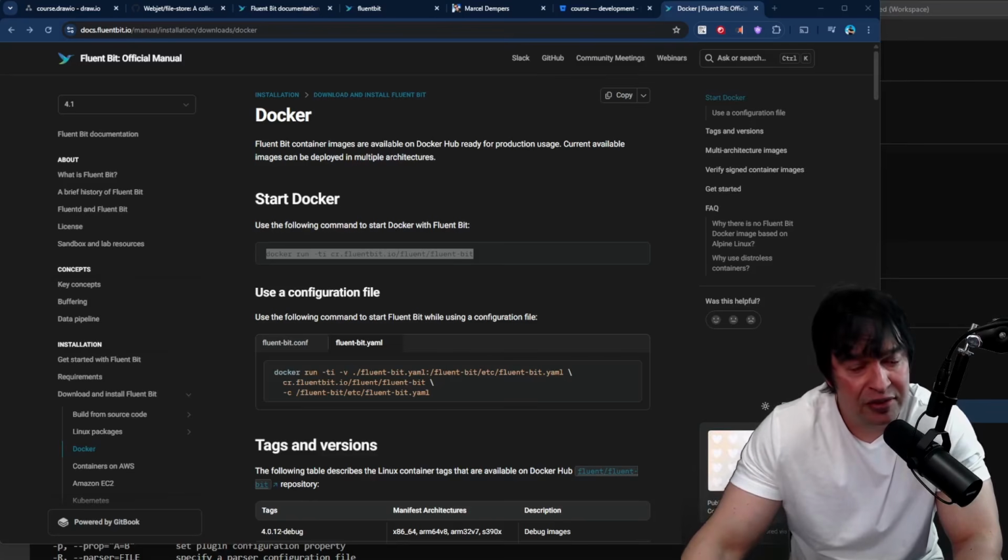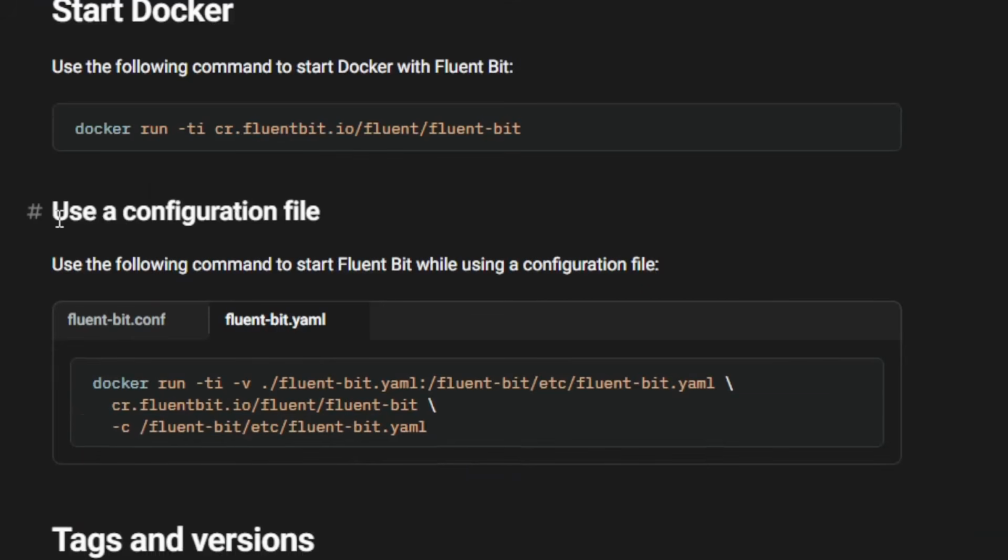If we take a look at the documentation, you can see that they also have a section on how to use a custom configuration file. It's as simple as creating a Docker volume mount, mounting in a local Fluentbit YAML, and mounting it to this expected location. So the default image will look for a config. In this case, it mounts it into a Fluentbit folder at that location, and then it specifies the location using the -c option we've just taken a look at. So this is how you tell the Docker image and the Fluentbit process to look at a custom configuration file.